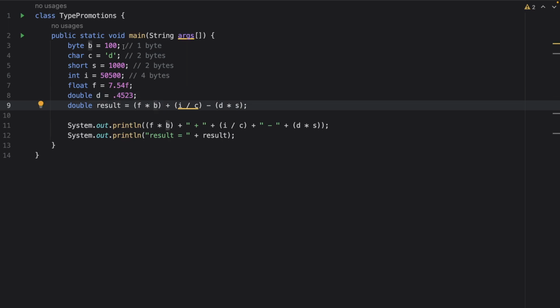So if you see here, I'm trying to multiply f and b, but f is float and b is byte. So how does this work? And in the next statement, i is divided by c, so i is my integer, c is the character. So how does this work? Because they are different data types, right? And the next one is d times s. So d is a double value and s is short. So let's see how everything works.